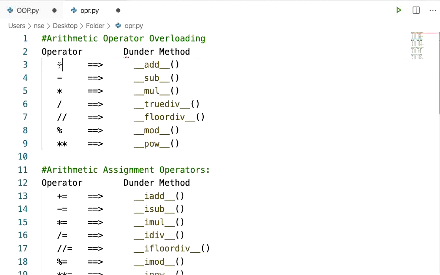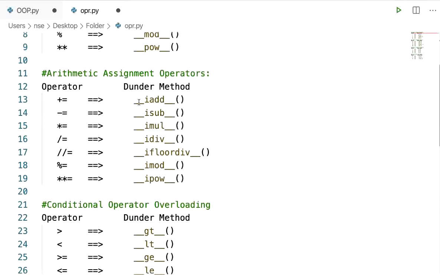Now when I overload the plus operator, if I'm using this plus operator in between two objects, I may need to use the Dunder method add to achieve that, right? So like that, for every operator there are Dunder methods associated with it. So these are arithmetic operator overloading, for which I'll be using these Dunder methods. Now these are assignment arithmetic operators, that is plus assign, minus assign. For that I'll be using these Dunder methods.